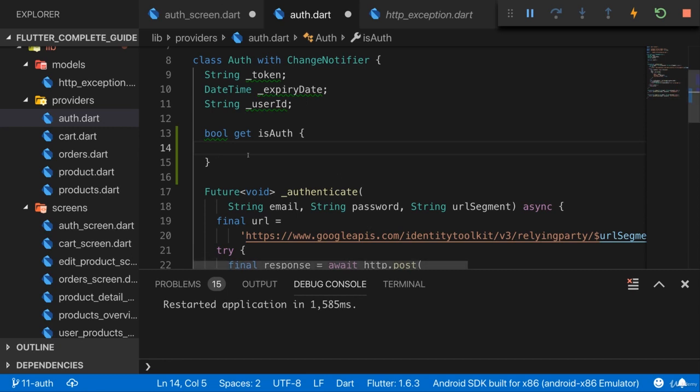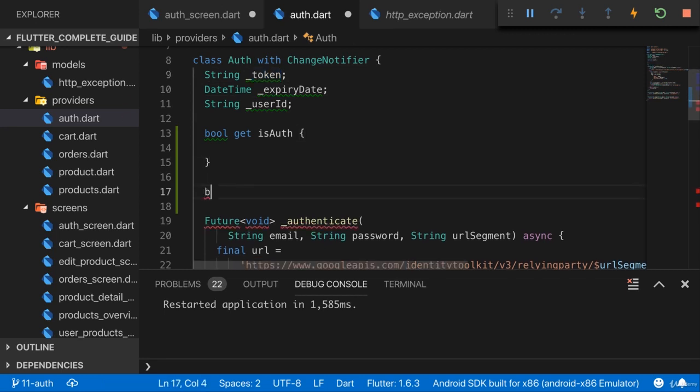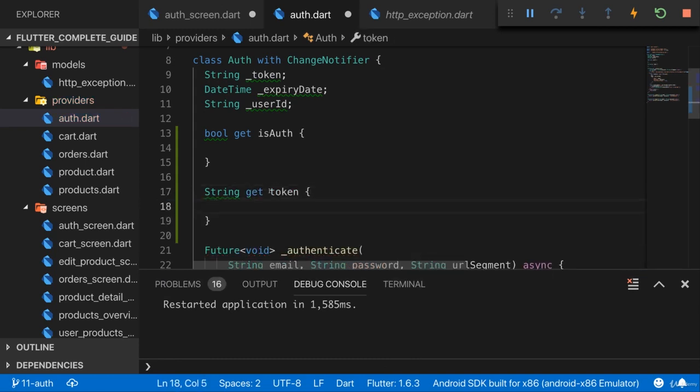So here we can add our logic for checking the expiry date and comparing it to the current date, and see if the current date is still behind the expiry date, so the expiry date hasn't passed yet, and if the token is set. Since we'll later also need the token itself, I'll create another getter here, which actually returns the token. So here, token without an underscore. Here it is with an underscore.